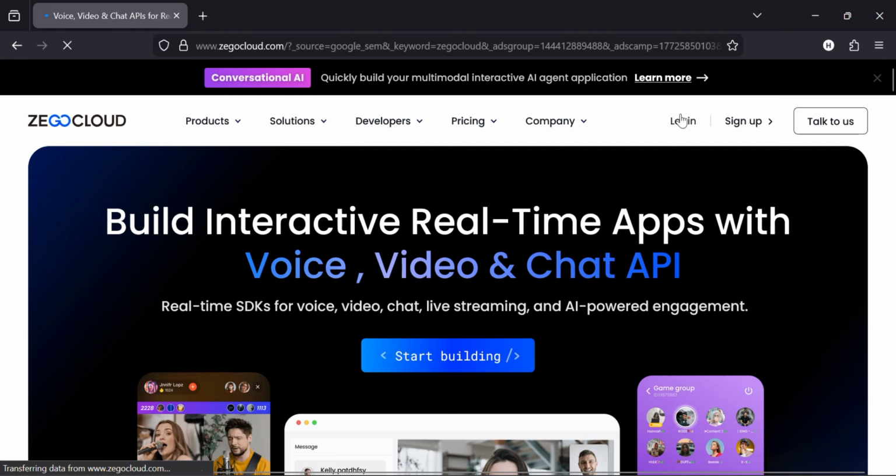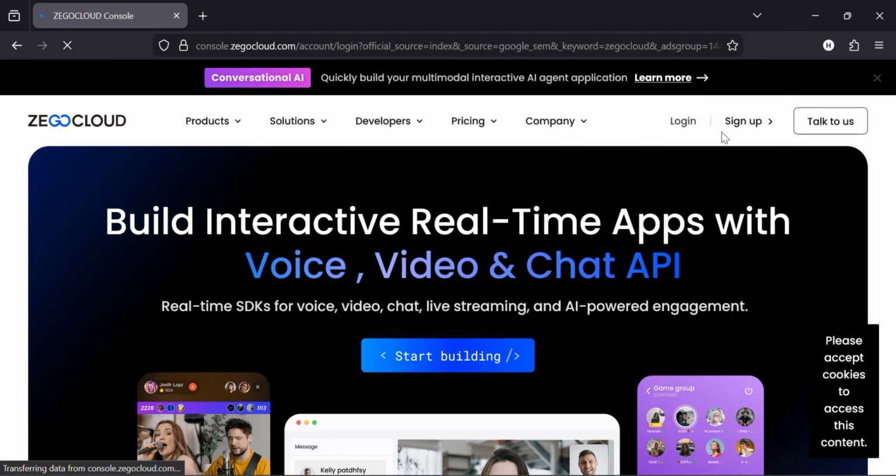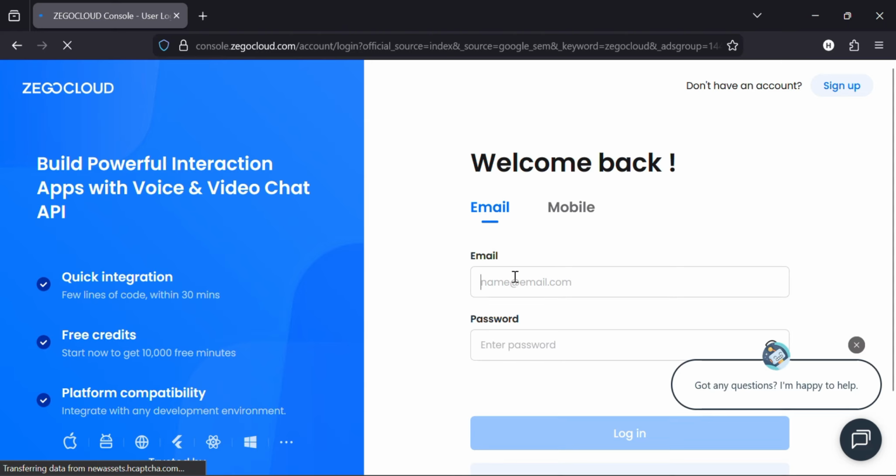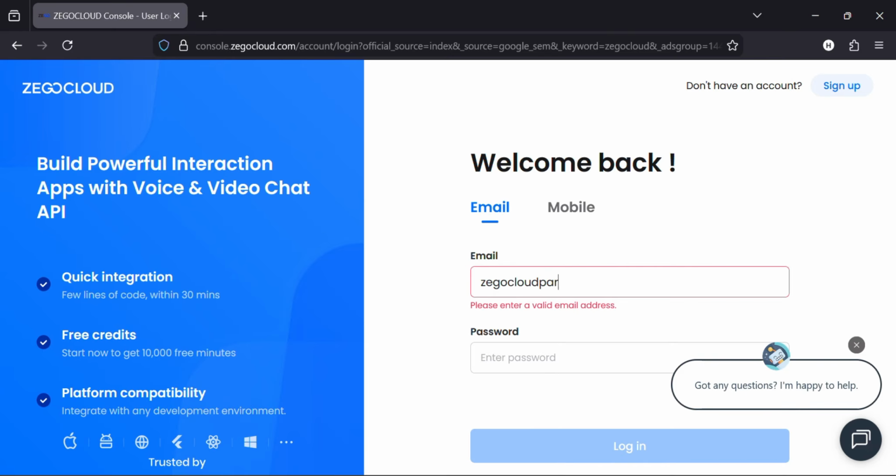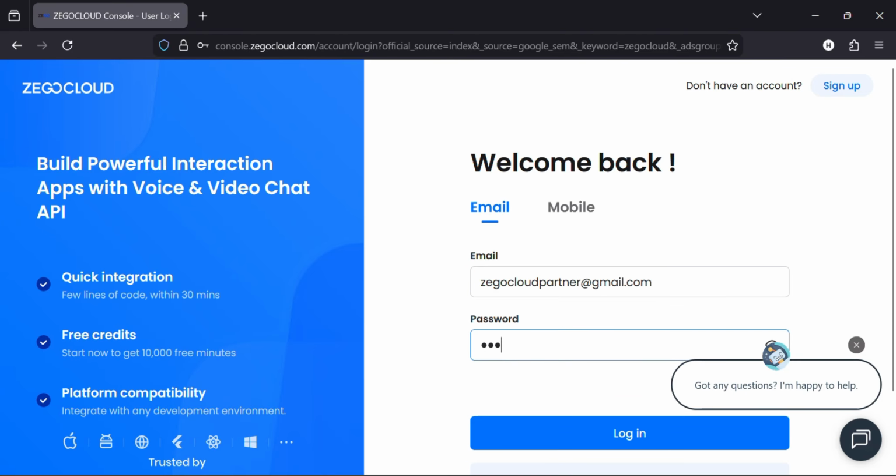Now, click on Login. If you don't have an account, you can sign up. It's very easy. When you sign up, you get 10,000 free minutes, which is amazing for testing. I already have an account, so I'm just logging in.